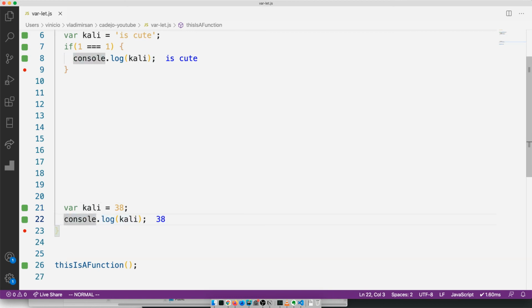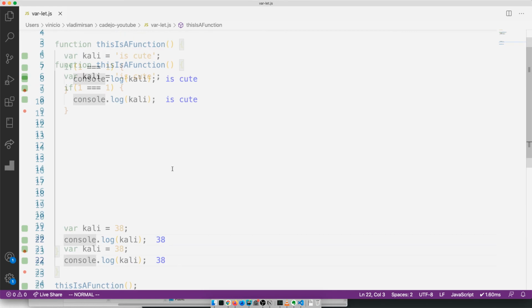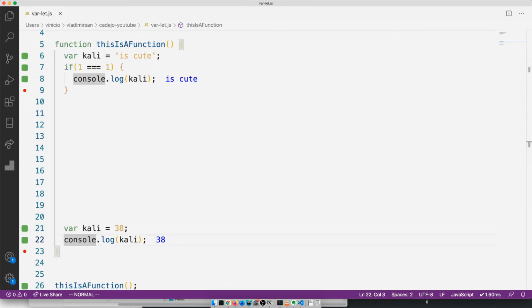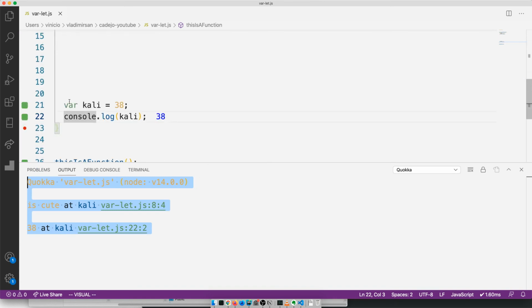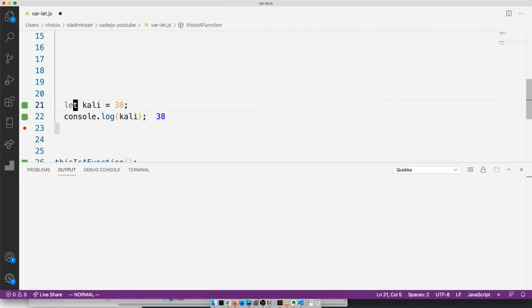Boom. Notice how we are redefining the name Kali by mistake, or in this case I'm doing it, but it would be by mistake in a real project. And notice how there are no errors in the console. Everything is working just fine. Now let me change that to let. So I'm going to change the second Kali to let immediately.